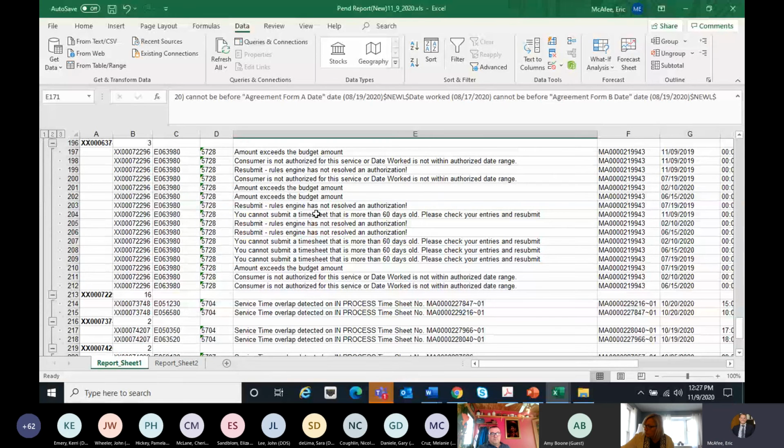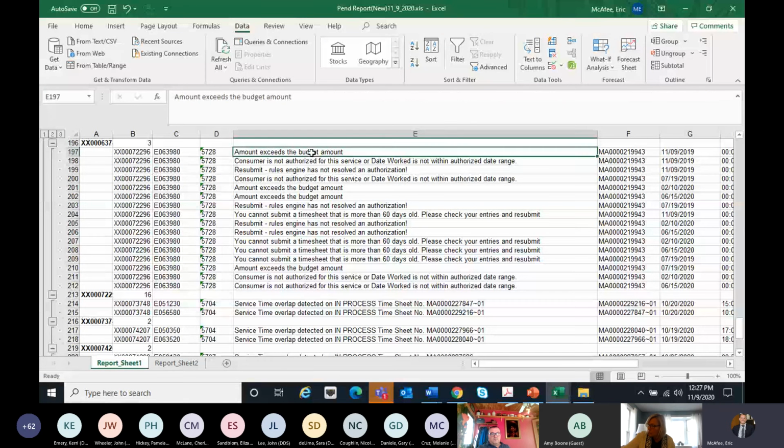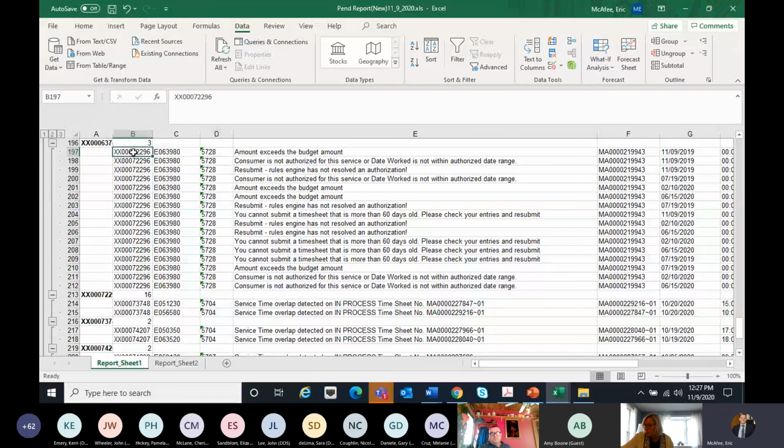Sometimes we will see pens for authorizations, and so amount exceeds the budgeted amount. That means you need to add money to this service code in this participant's budget. Or if you see a message that says consumer is not authorized for this service, you'll again want to look into the budget and see, do I have an authorization for this date range? Is it approved? Is there money in there? And typically you'll be able to alleviate the issue through that manner.